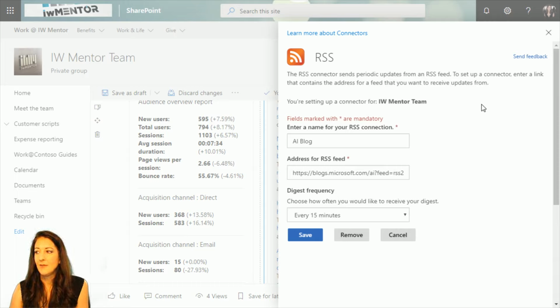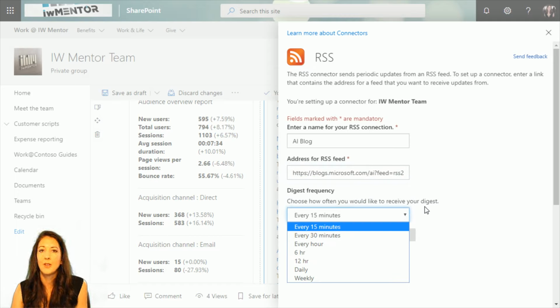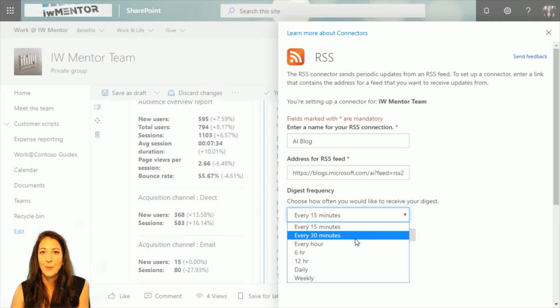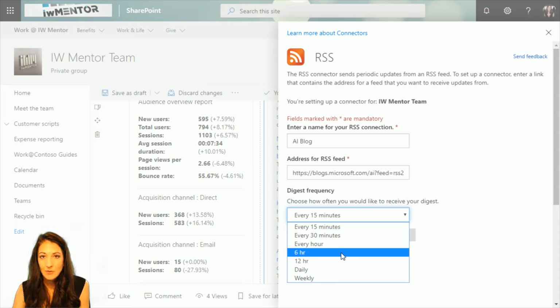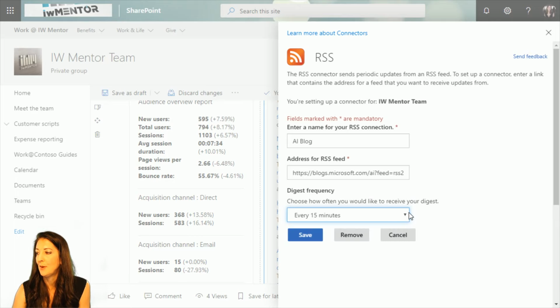Notice it looks pretty different than the other one that we looked at. So I can give it a title, and then this is the address for this feed. This is just a Microsoft blog all about AI. And there's a lot going on with AI lately, right? And this is how often do I think that they're going to post new posts? If they're only going to post a new post once a week, then I can just check it daily or weekly. This is just up to me as far as how often I want it to check for new information and put it on my page.